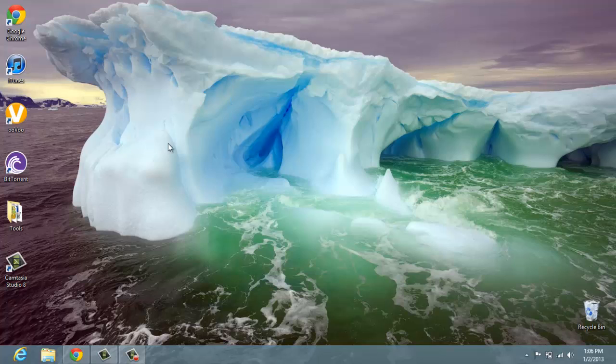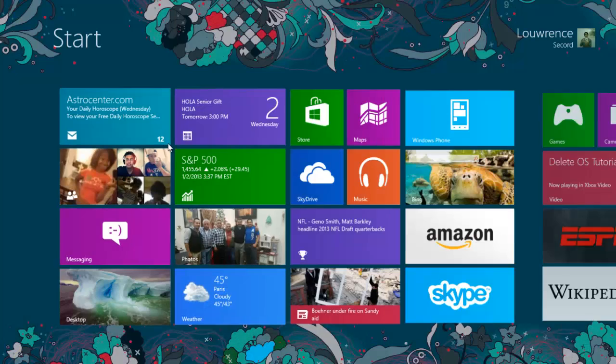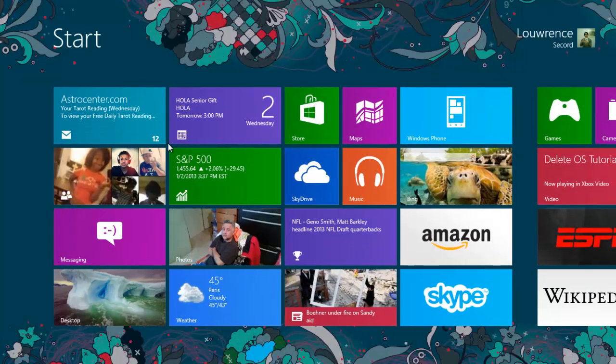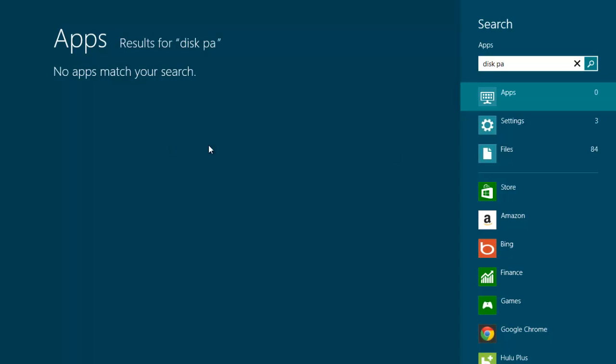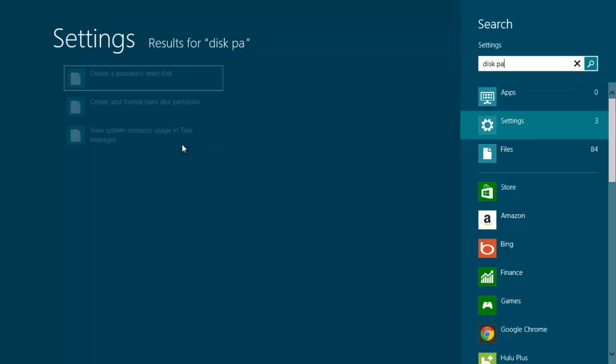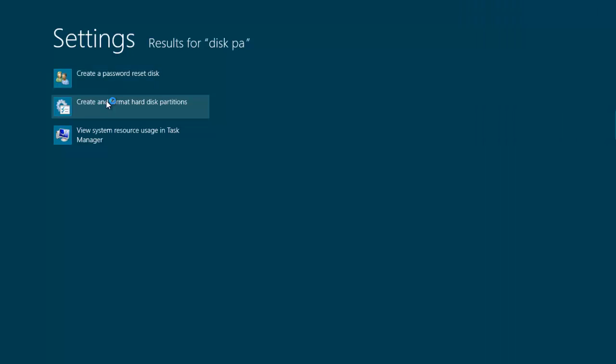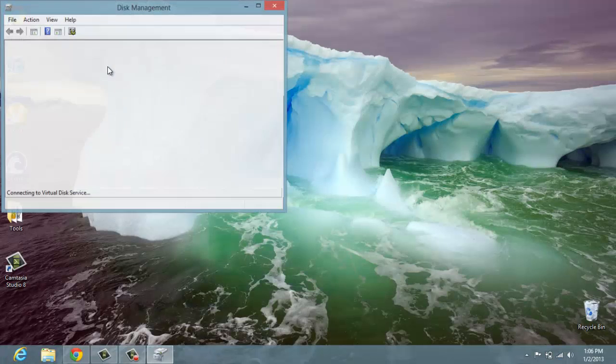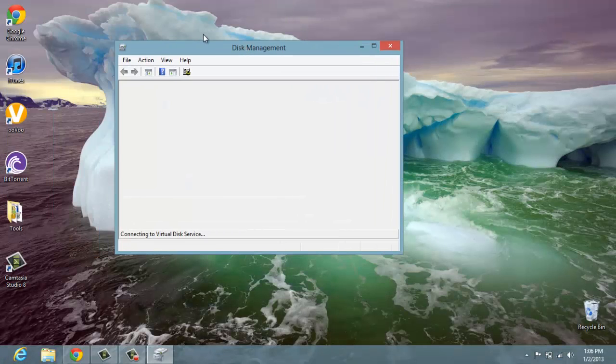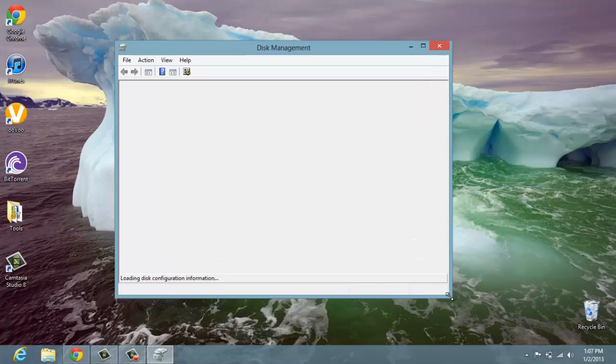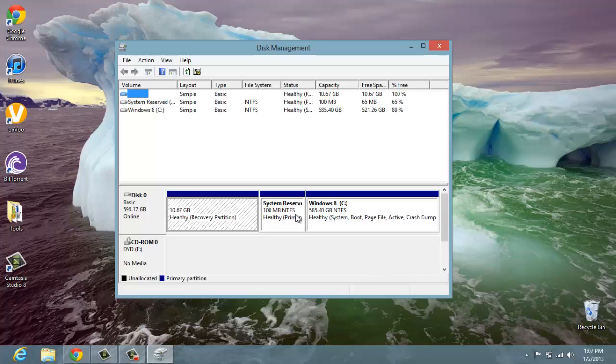So what you've got to do is go to your start menu, and then search disk partition. It should be in settings. Then you choose create and format hard disk partitions, and this will show up. Not exactly the same for everyone. It's loading the configuration information. Just hold up, wait a minute. Okay, so it'll show you your two OSs, your two hard drives you have.